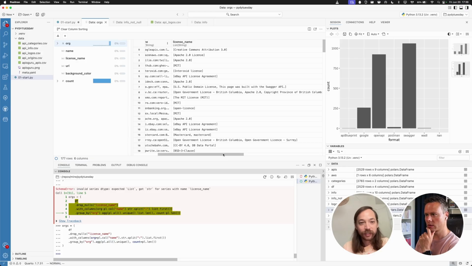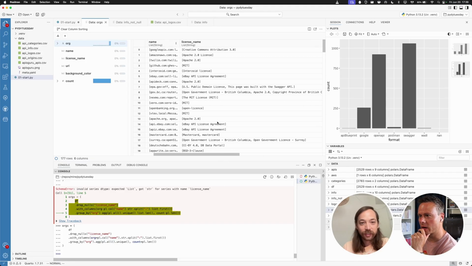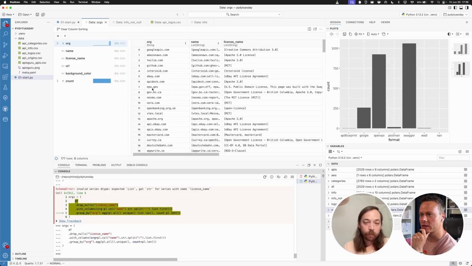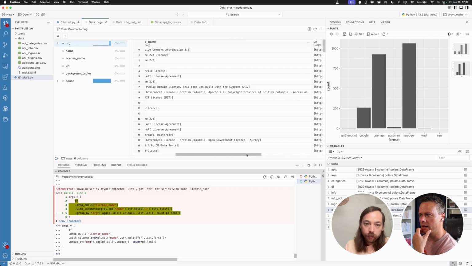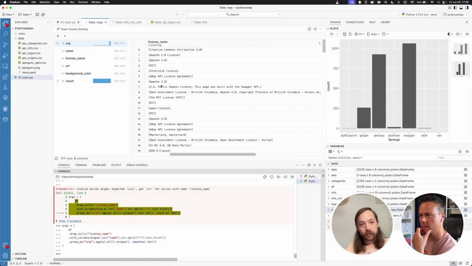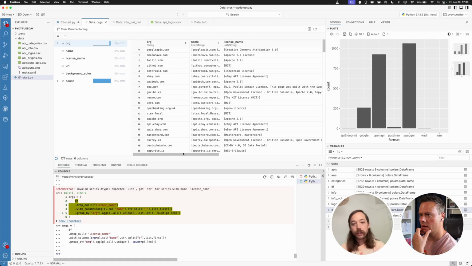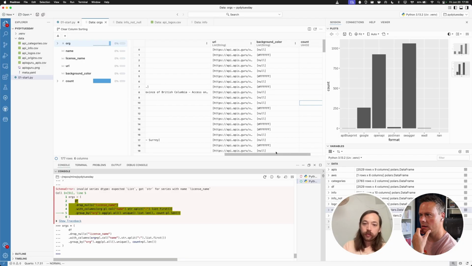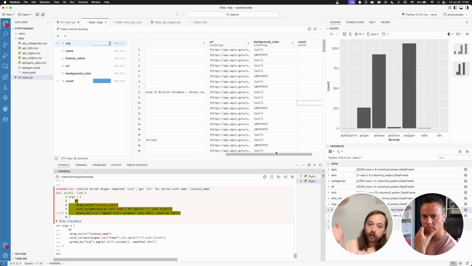Whoa, no wait. So there are different... So this one, there's EPA.gov, and also the government of British Columbia and Canada. They use different licenses. See? Honestly, I never do this move, the unique, like grab all columns, unique. It's kind of a cool move.